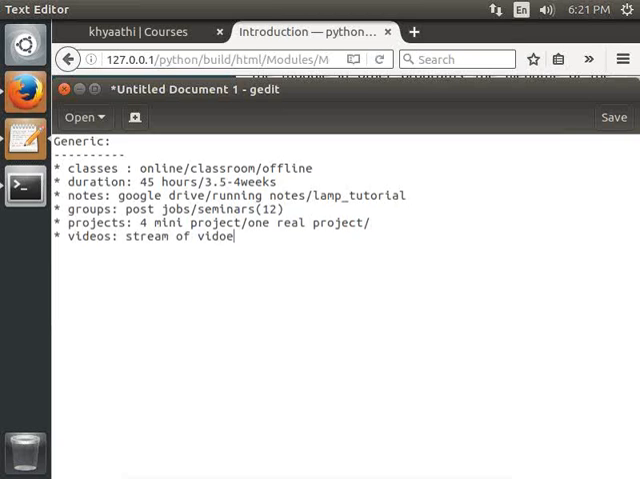What do you mean by stream of video? It means we give you the video, but we don't share the video with you, because if we give you videos, you know what is going to happen the next minute. So we give you a stream of videos. Let us say today you joined the particular class and you didn't understand the concept. You can come back and go through that video.